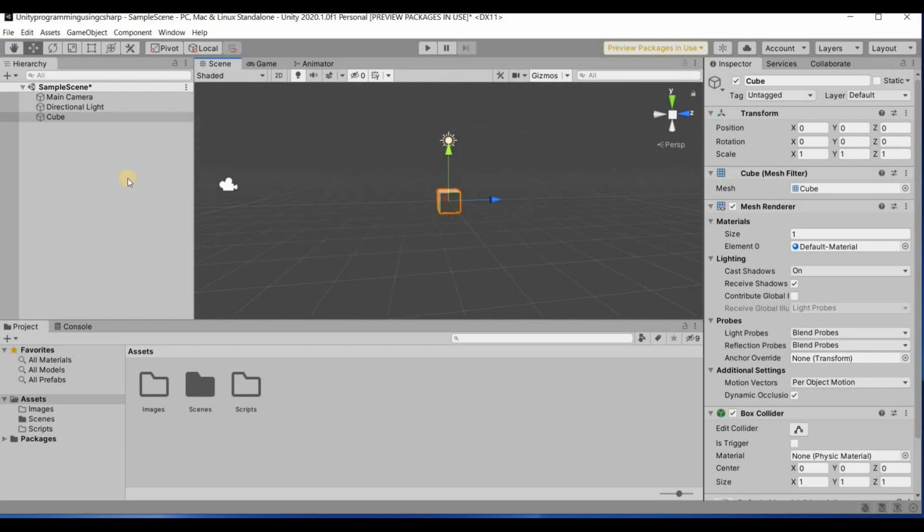Okay, and if you want to rename this object, then you can select that and go to the inspector window and just select here and give any other name that you want. So I have given this name as box.